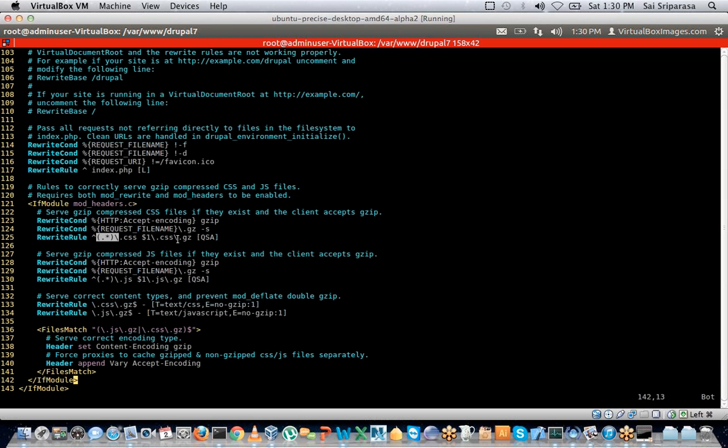Okay, all that they are doing is compressing the CSS file. Same thing with this one, they are compressing the JavaScript file from a .js to a .js.gz, and again you need not do anything, the Apache server handles it.